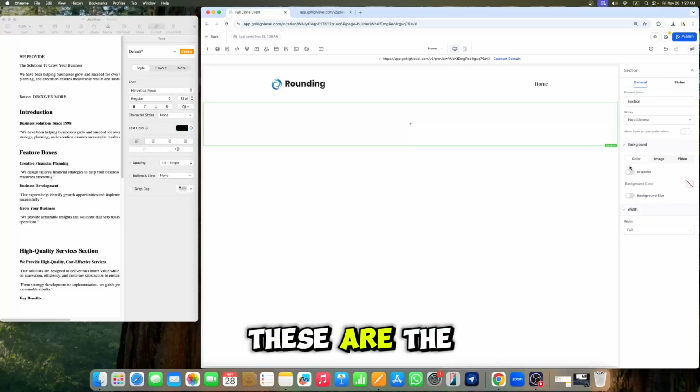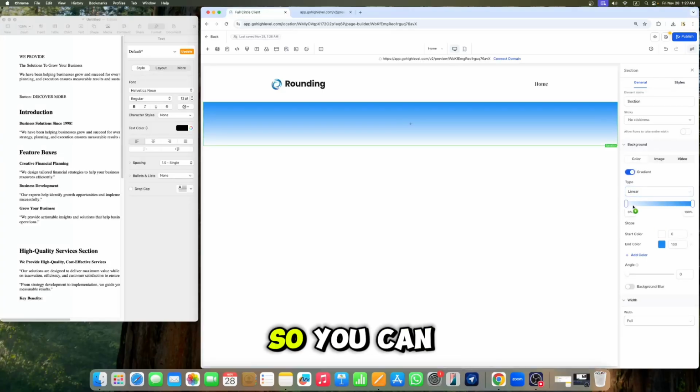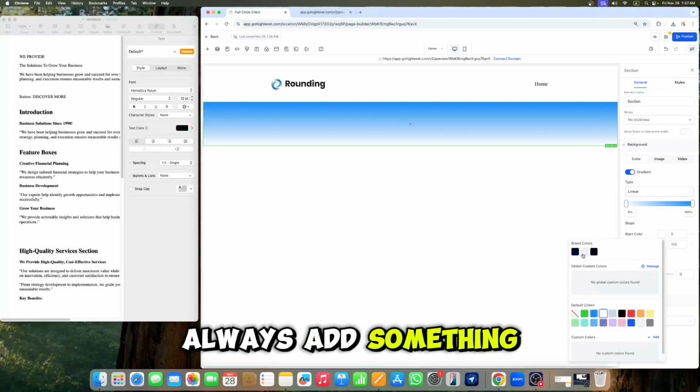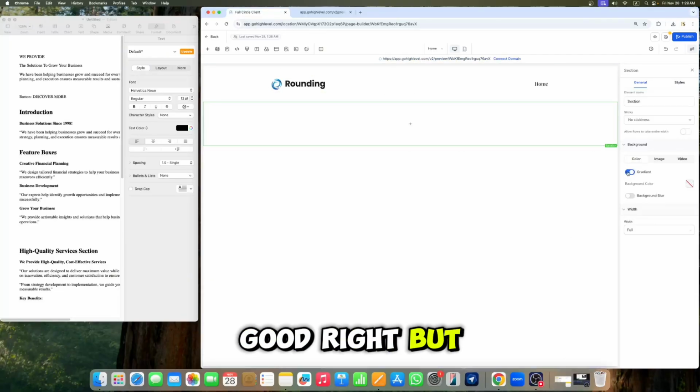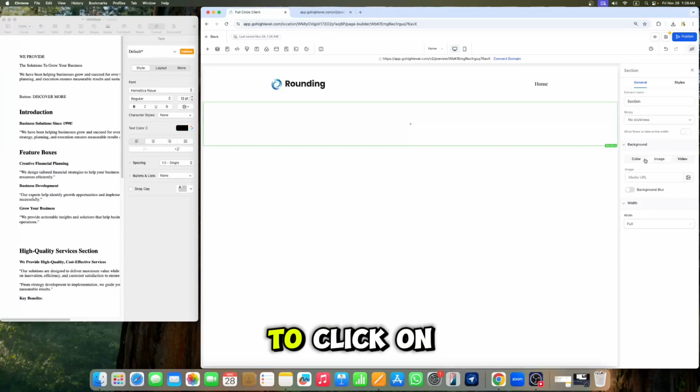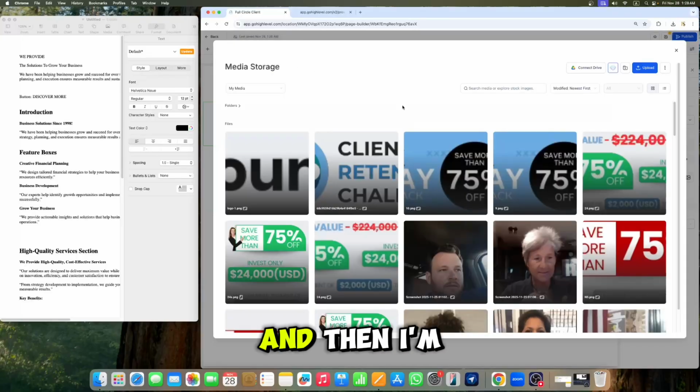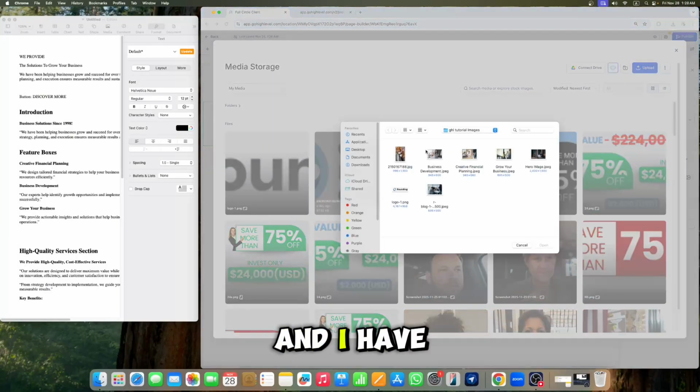Here you can see these are the options we have, right? So you can always add something like you want, so it looks good, right? But I want to add the image, so I'm going to click on image, and I'm going to click on media URL, and then I'm going to click on upload, and I have selected this folder, and then I want to add this image.